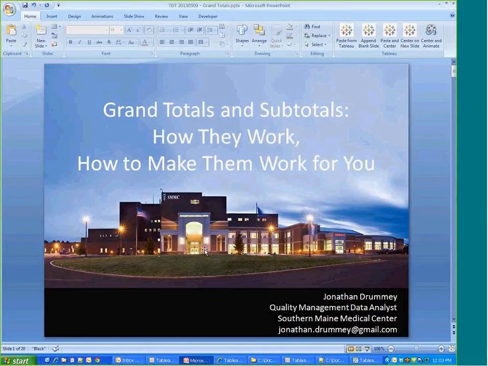As far as my background, this is a nice picture of where I work. I'm on the other side of this building past the morgue and the dumpster and all that kind of thing, tucked away in the back corner. I work in the quality and management department here at Southern Maine Med, working with lots and lots of different data.